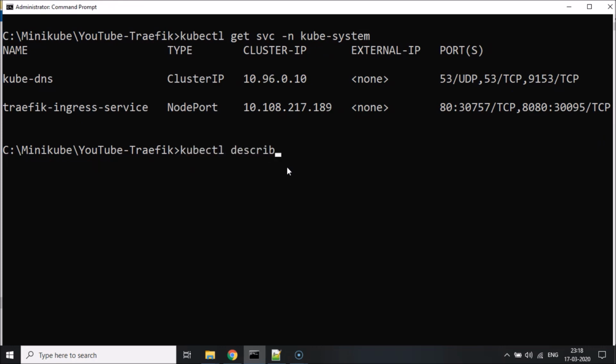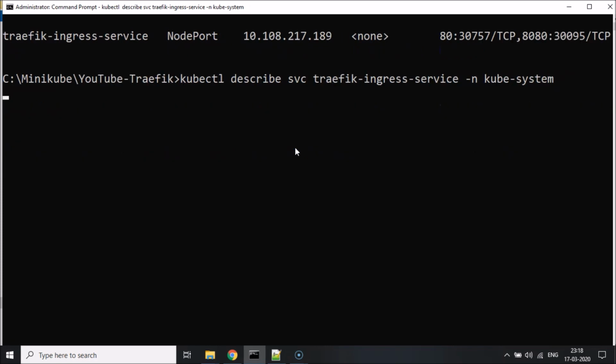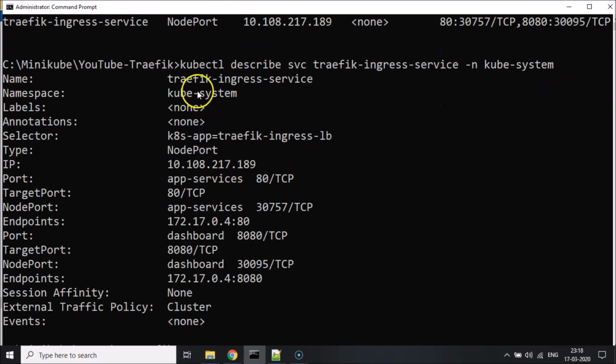kubectl describe SVC, the name of the service, and the namespace is kube-system. Okay, fantastic. So I have this Traefik Ingress service. It's got these two node ports. One node port is for my app services, and this is the IP address of that. It doesn't really matter what the IP address is, because these would be running on this particular port. And any address in the cluster, if I hit this particular port, I should be directed to my port 80.